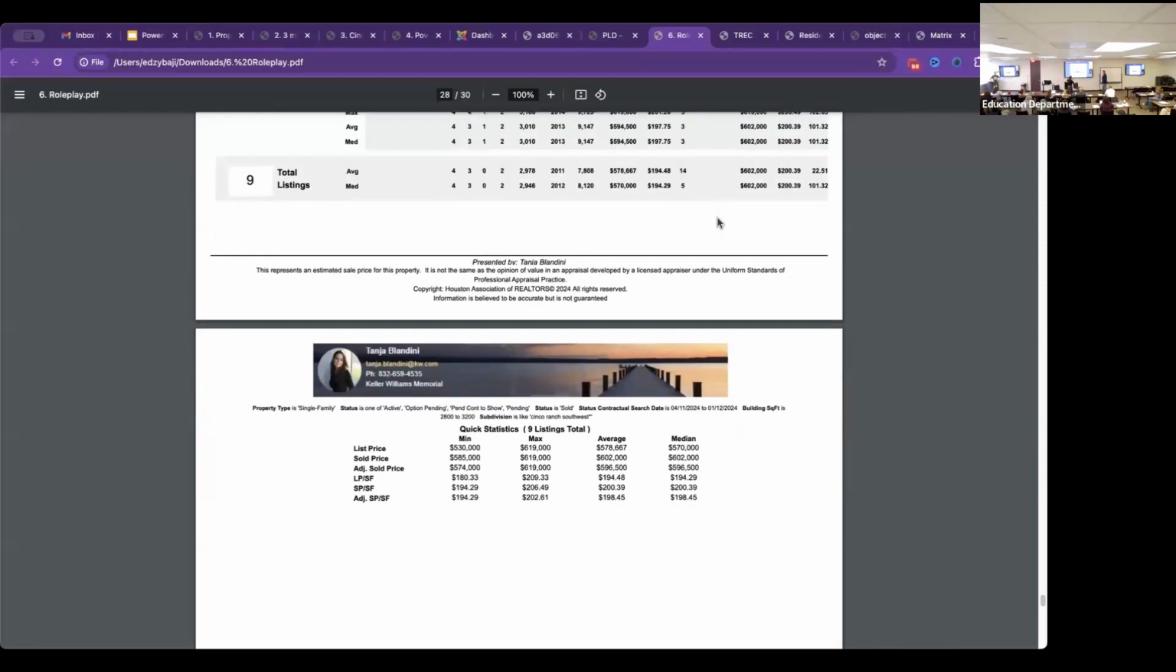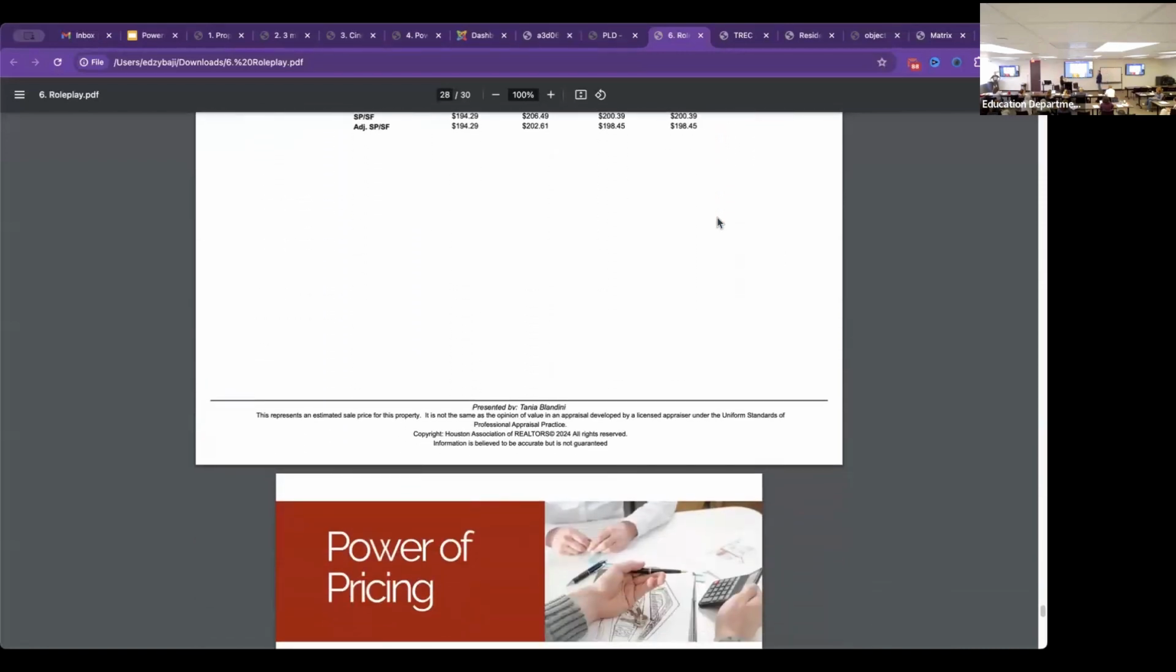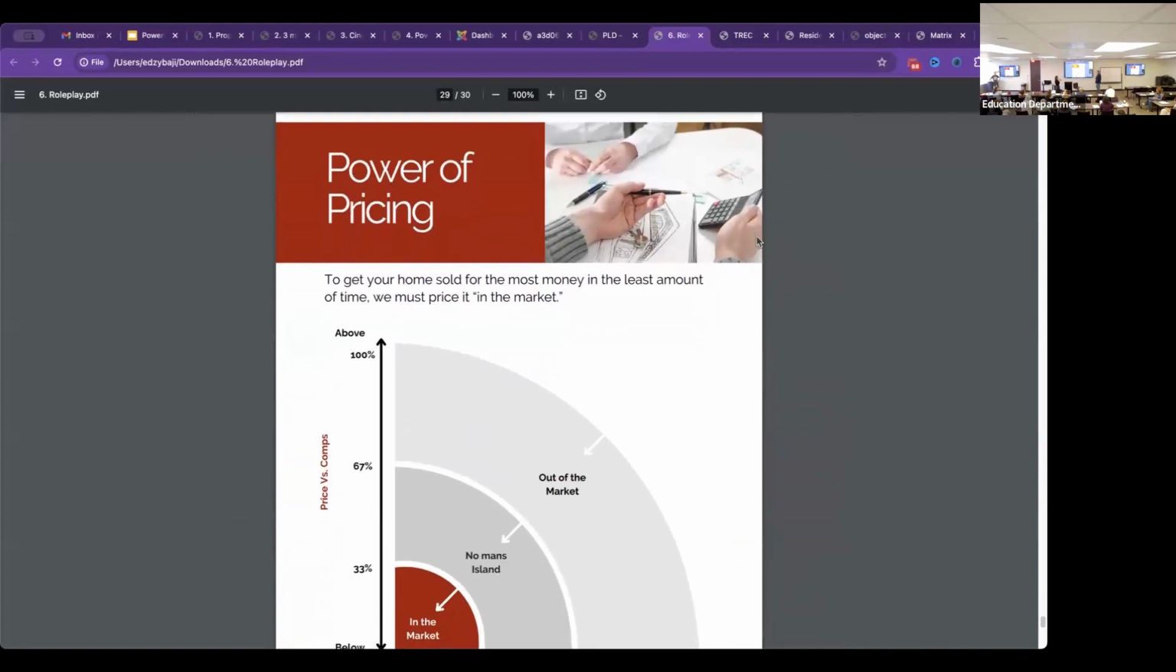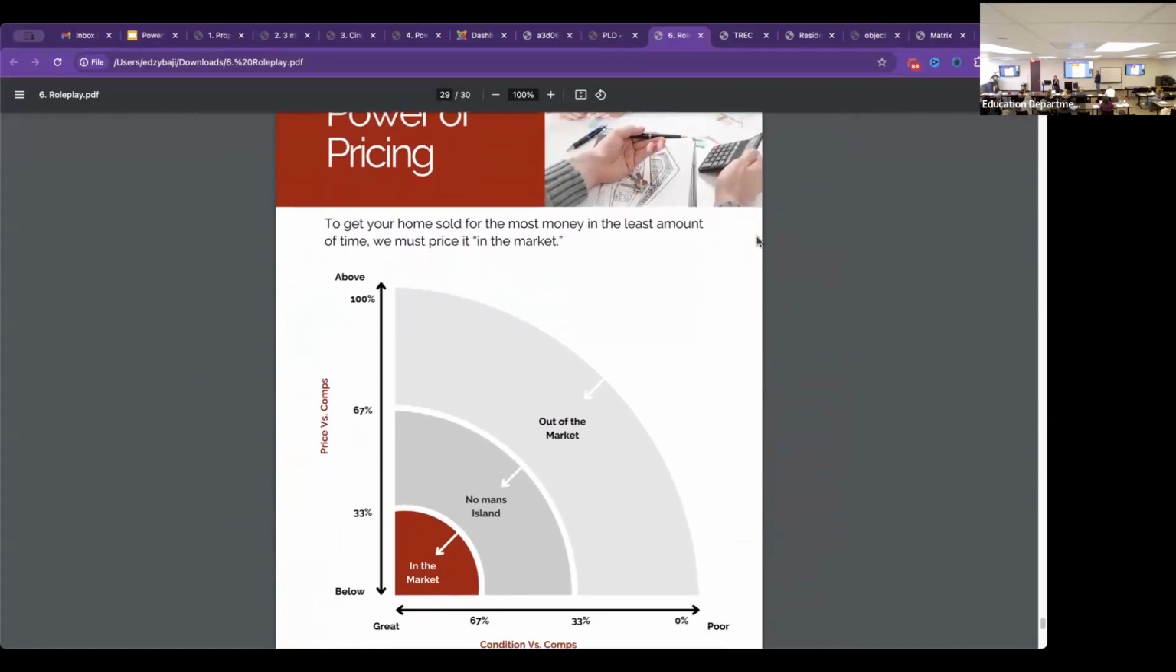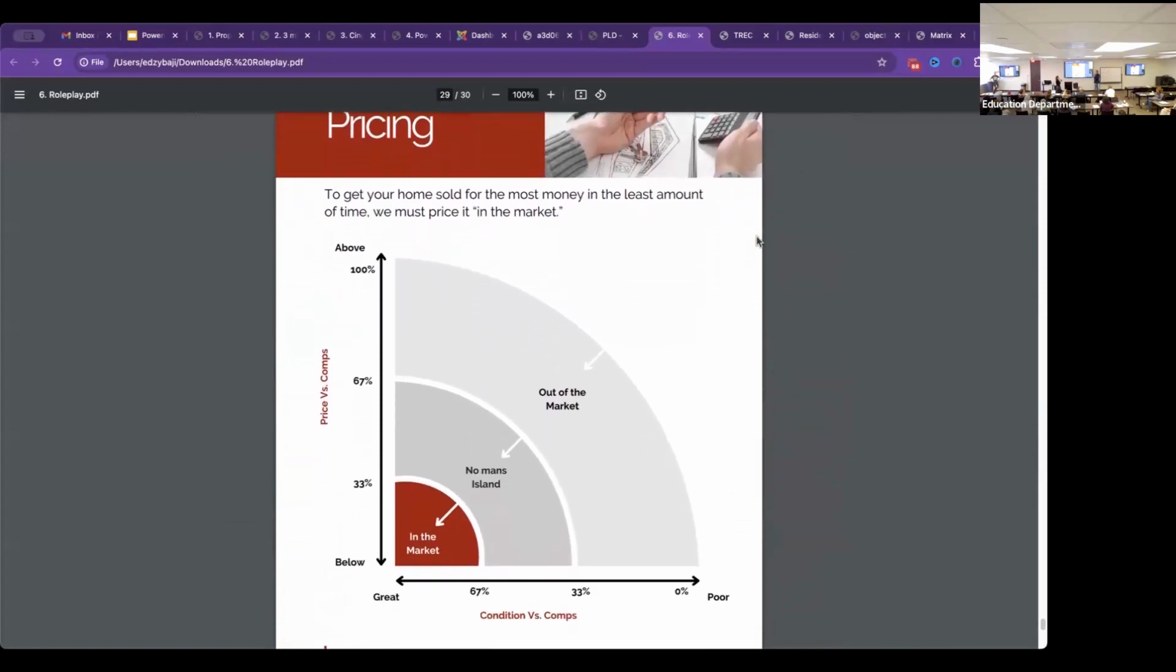Now, if we go to the next page, I really want to make sure of one factor. In the listing presentation, we have 3 different ways to visualize pricing it in the market, out of the market, or kind of no man's land. This is one of the 3. Pick the one that you like. It doesn't matter which one, but get good at articulating how to identify being priced in the wrong space or in the right space. There you go.